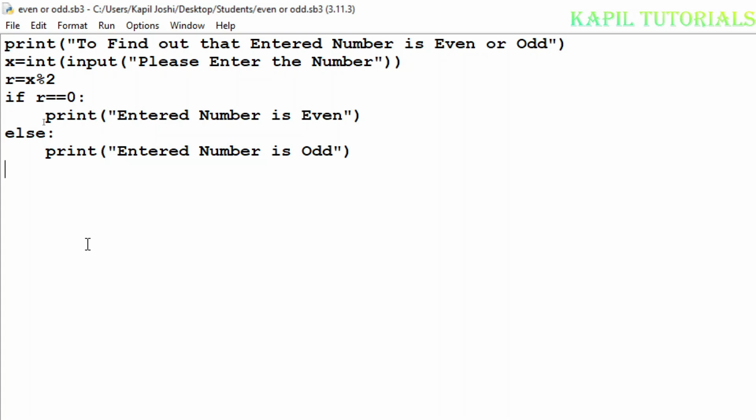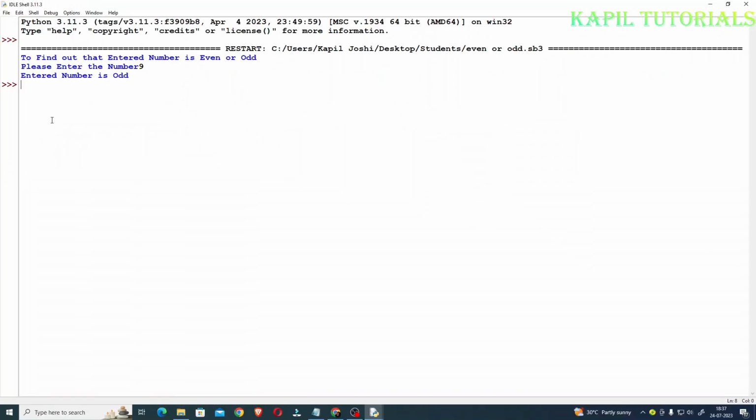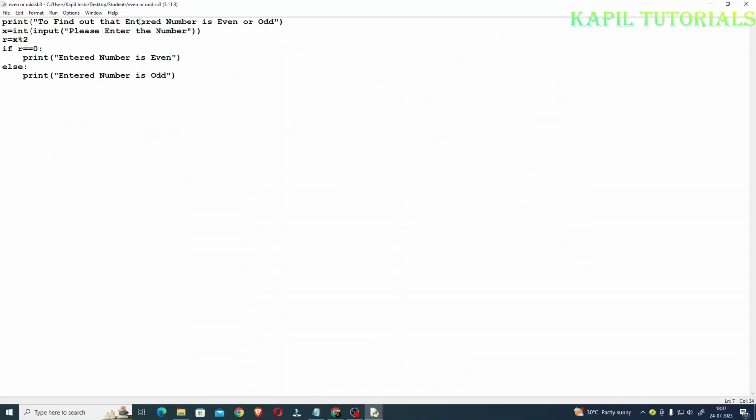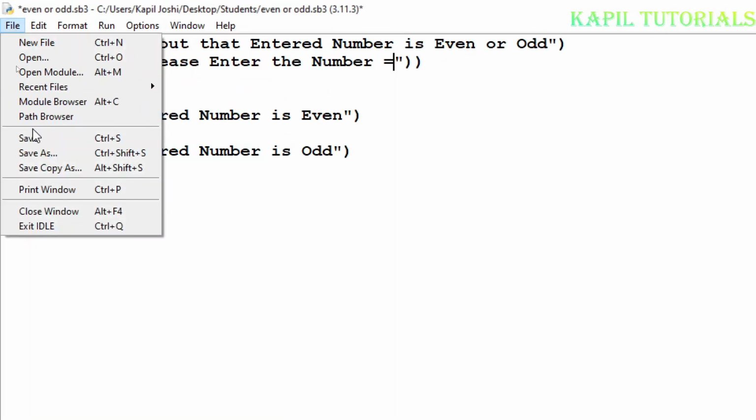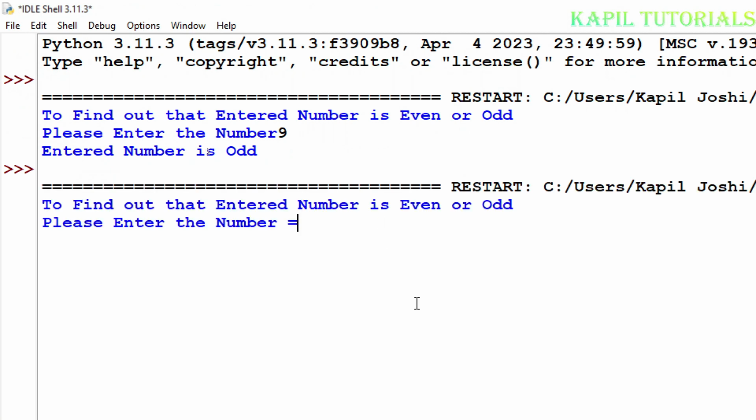Let's try this. I'll press F5 key. I'll enter suppose 9, entered number is odd, so it's working. Again I'll try, little change I'll do, I'll put is equal to sign. Now I'll try, suppose I am entering 10, so entered number is even, that means my program is working properly.